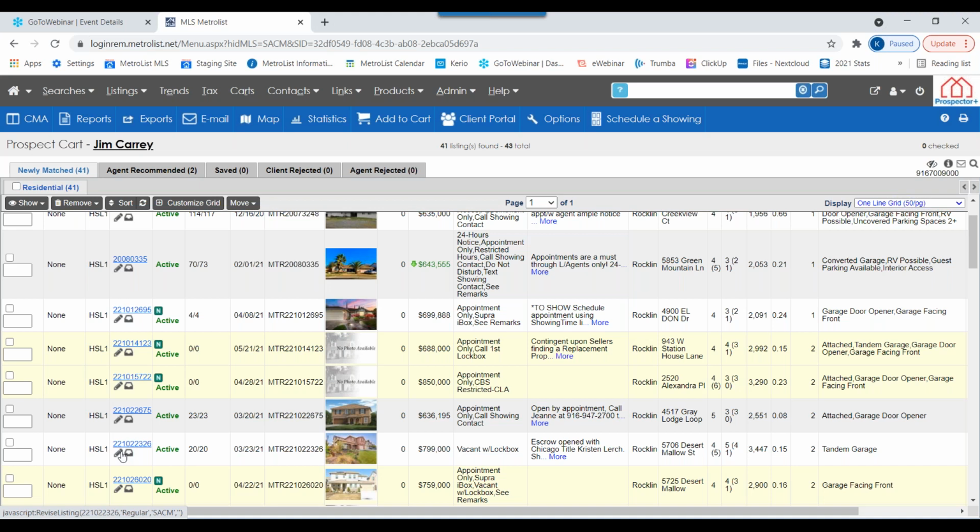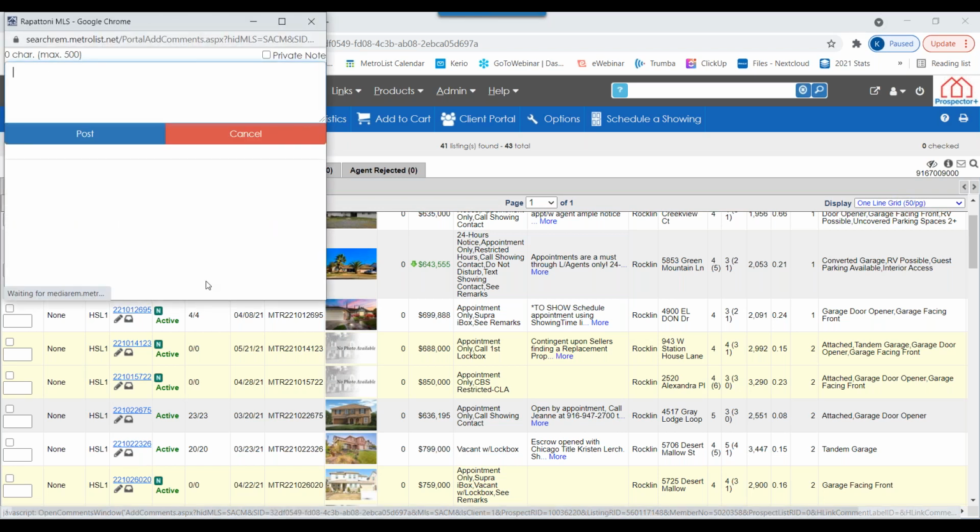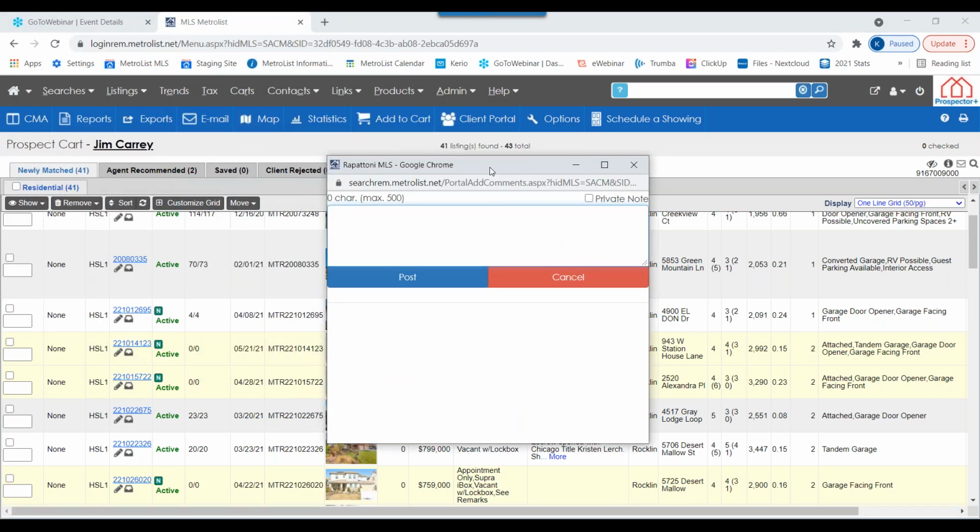You won't see a pencil unless this is your listing, but you'll see this open envelope. It kind of looks like an inbox. If you give this a click, you can comment on listings, and these are what are going to show up right away when they enter that portal, kind of like the broadcast messages you get when you log into Prospector Plus sometimes, right? So this is a nice way to get in front of your client.